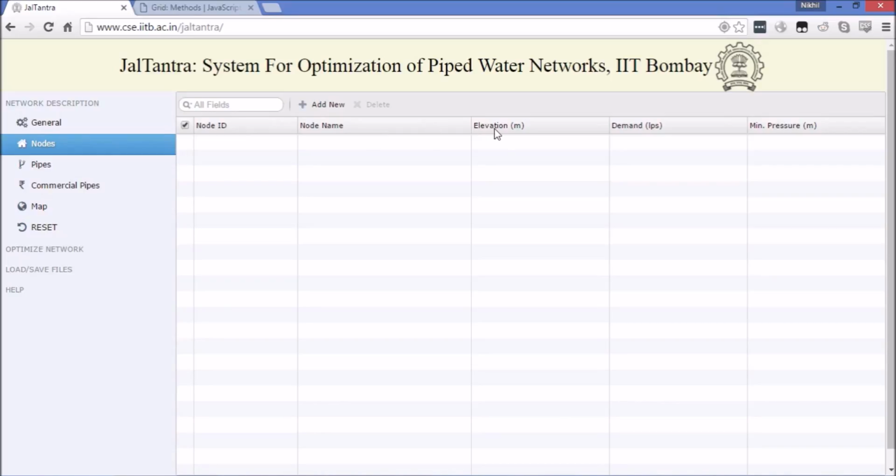Elevation, the elevation of the node in meters. Demand, the water demand of the node in liters per second. This field is also optional. If left empty, a zero demand node is assumed. And finally, minimum pressure. This is the minimum pressure in meters that must be maintained at that node. If left empty, it uses the default minimum node pressure value from the general information panel. To add a node, we simply click on the Add New button at the top.